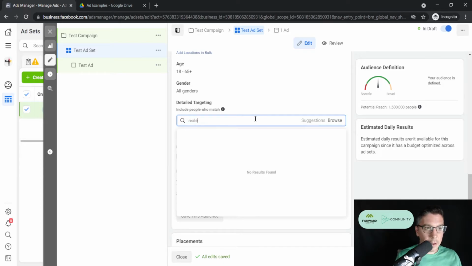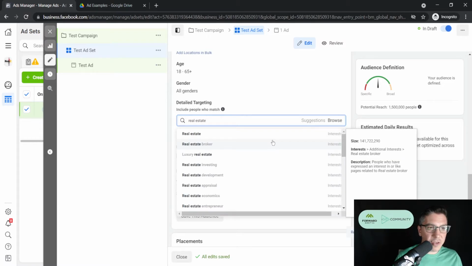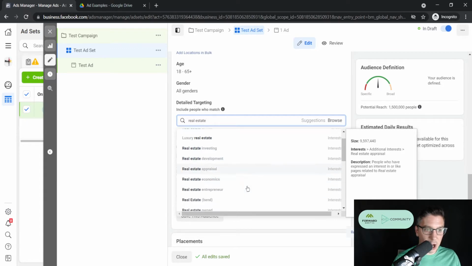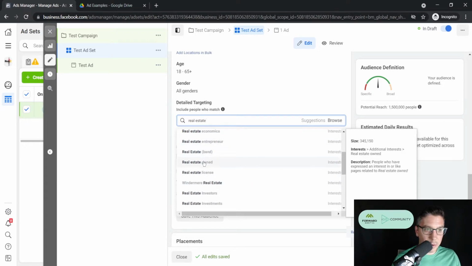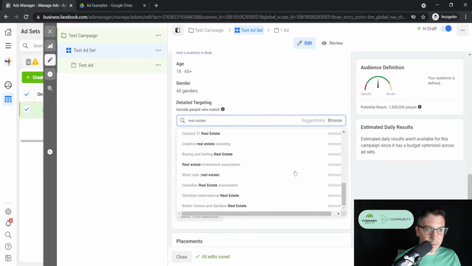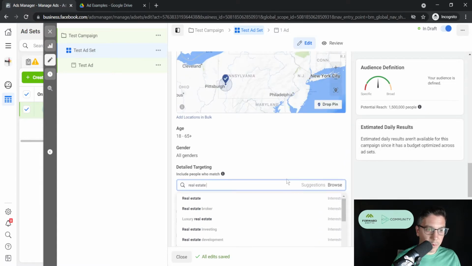This is the sweet spot. Usually when we're running ads, we're running towards real estate agents and brokers and things of that nature. So we'll type in real estate. See, this broker will pop up, and you have the category too. It's an interest. So real estate investing, real estate development, appraisal, economics, a real estate entrepreneur. As you start going down through real estate license, you could target all of these different things. It is totally up to you, buying and selling real estate. So, real estate agent might be the right one for you.